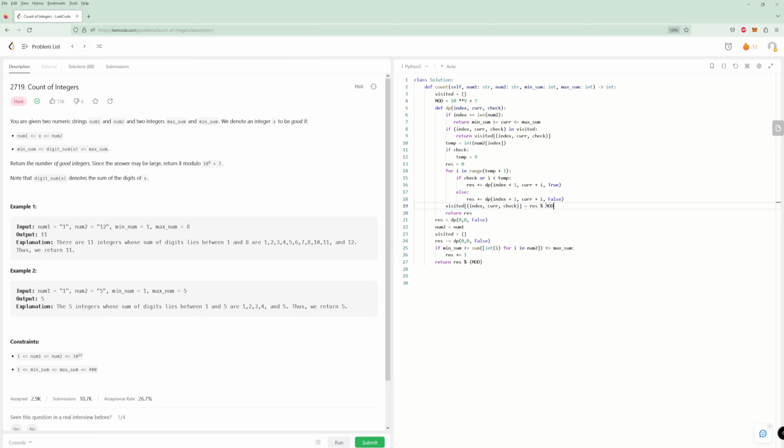So then you just store that in the visited, and I modded it with the mod to make sure it's small enough, and return. And then remember, technically you can have this code with another variable, if you really wanted to, saying am I using num2 or am I using num1, but there's no need for that.